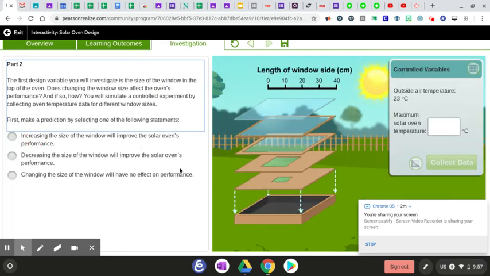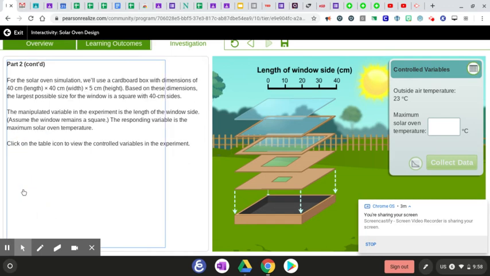All right, so for each of those different variables that you're going to change, remember it's a controlled experiment, so you're only changing one at a time. You're going to make a prediction. The first design variable you will investigate is the size of the window on top of the oven. Does changing the window size affect the oven's performance? And if so, how? You will simulate a controlled experiment by collecting oven temperature data for different window sizes. So first, make a prediction. Let's say I think that making the window bigger, so increasing the size, will improve the solar oven's performance. So I click on that and hit next.